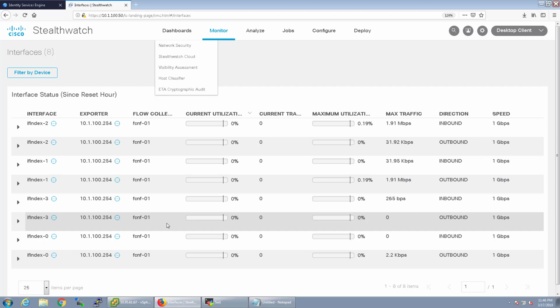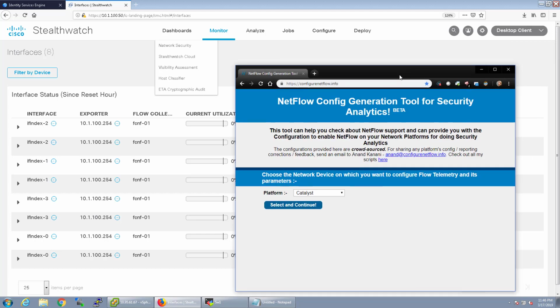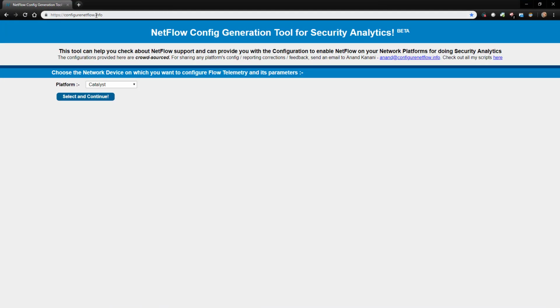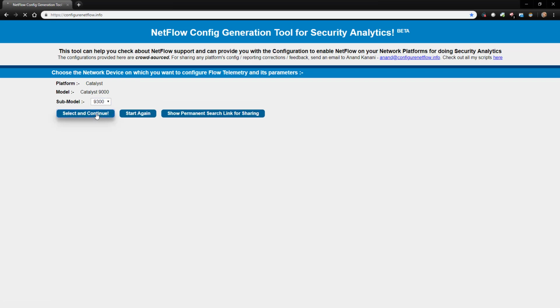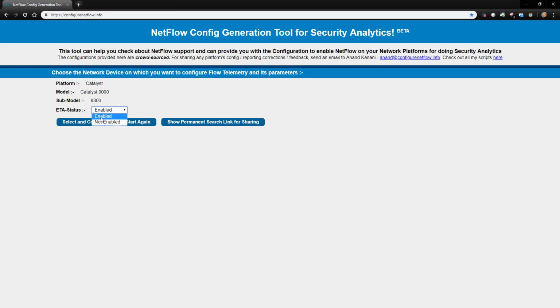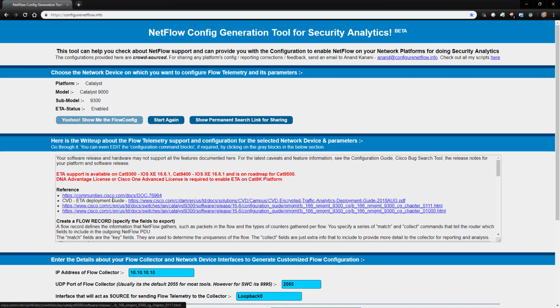As I said before, the big thing with this is that different syntaxes can apply depending on what kind of switch or what kind of IOS version. So Cisco made a nice, easy way to check some test configuration. If you go to configure netflow.info, you can pull up some of the more common configurations like ASR, CSR, ISR. So let's say like Catalyst 9K. Let's just go here, select and continue. The 9300. Do we want to enable ETA or not? Let's say enable. Show me the flow config.